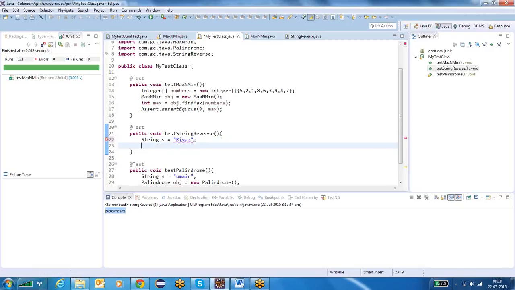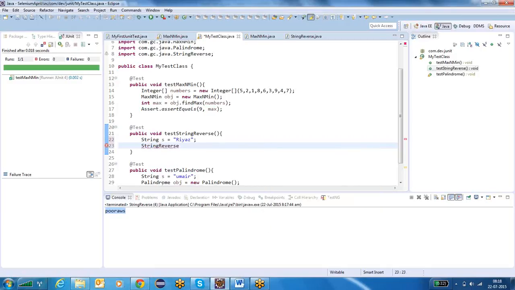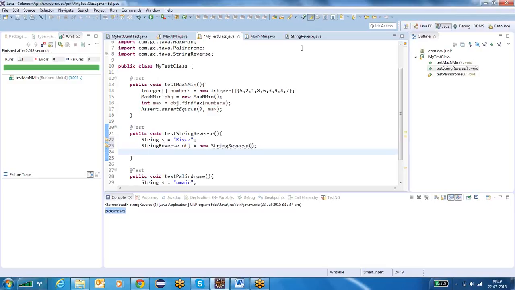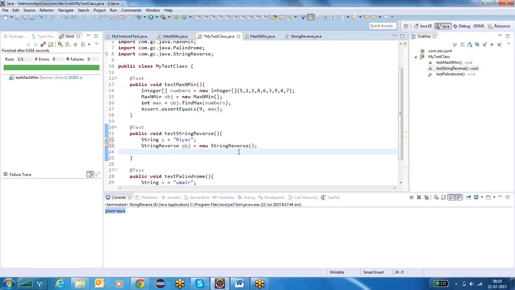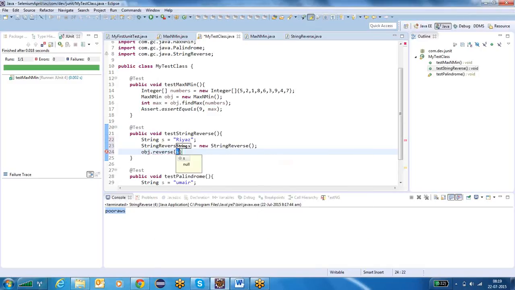I prepared it. Okay. After preparing the test data, I need to create an object for the class. I am trying to test a method, right? So first I need to create an object for the class to which that method belongs. New string reverse. So I created an object for this class. This method is within this class. That's why I create an object for the class, because without creating an object I cannot call the method. Then obj dot the method name is reverse, and my test data is string s. I am passing the test data.